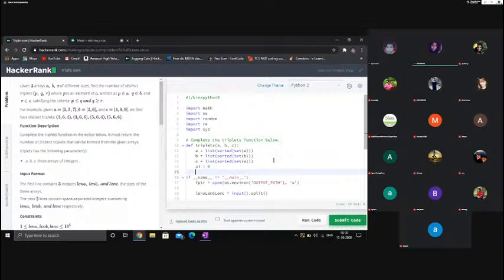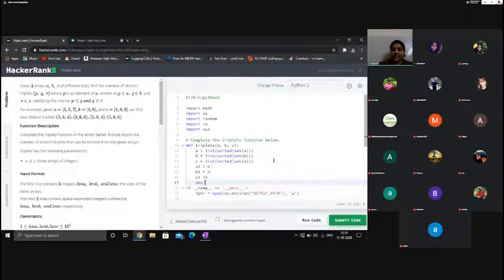Now, we need the answer to be printed somewhere. So the answer, I'm taking the name of the variable as answer itself. We are initializing it also as 0 for now. And then what we need to do is take a condition. This is the initialization and declaration which we did now.